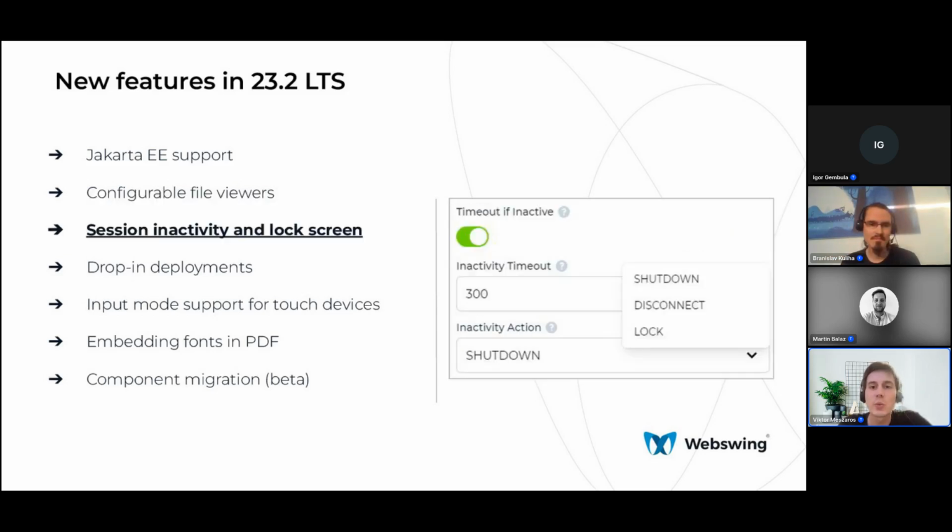Okay, let's continue with the next one. Next are the new ways of handling user inactivity. This is essentially an improvement of our current user inactivity monitoring, where the only option was to shut down the session if the user was inactive for some defined time. But now you can also choose to disconnect the user or choose to lock the user session. When you lock the user session, the session will remain active and connected, but the user will be forced to log in again to continue using the application.